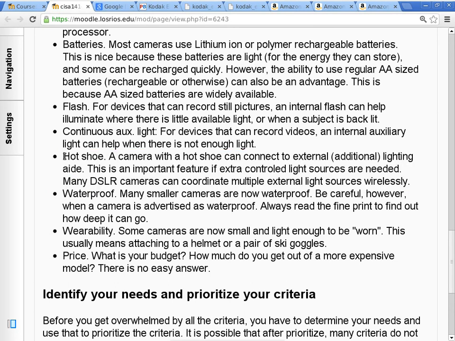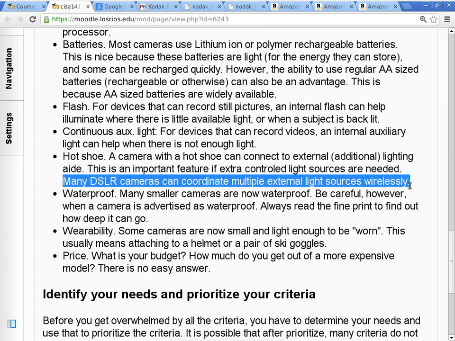And to connect to an external flash, you need something called a hot shoe. Basically, it's a bracket on the top of a camera where you can insert an external flash. Now these days, most digital single lens reflex cameras can coordinate multiple external light sources wirelessly.